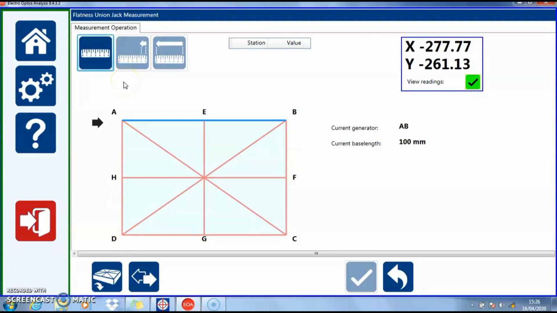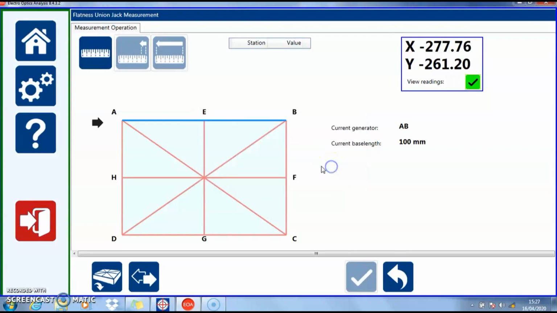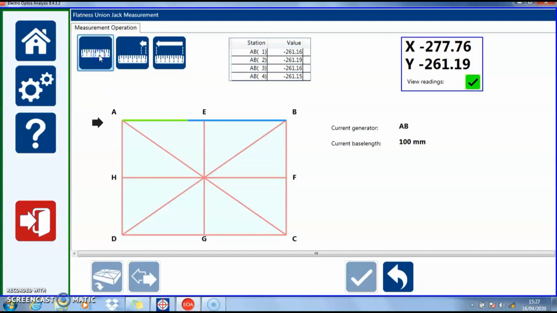When we're ready to take a measurement, we press measure. Because it's the first measurement, it knows the overall width of the table, it knows the number of measurements we're going to take, and therefore it can tell you the base length to set on the adjustable base. Once we've set that, we can take a measurement. We get a green indication to show that that particular measurement has now been made as we progress.